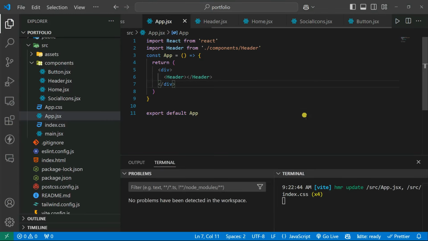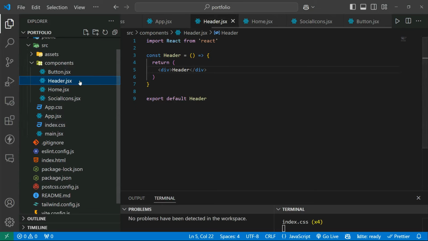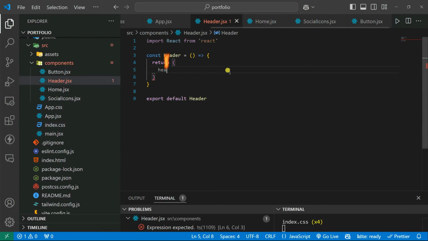Now we can start our designing right now. Okay, so let's go on the header part. This is our header part. Now what I can do, we're simply going to create one header using the header tag. So let's remove this out and let's say header.